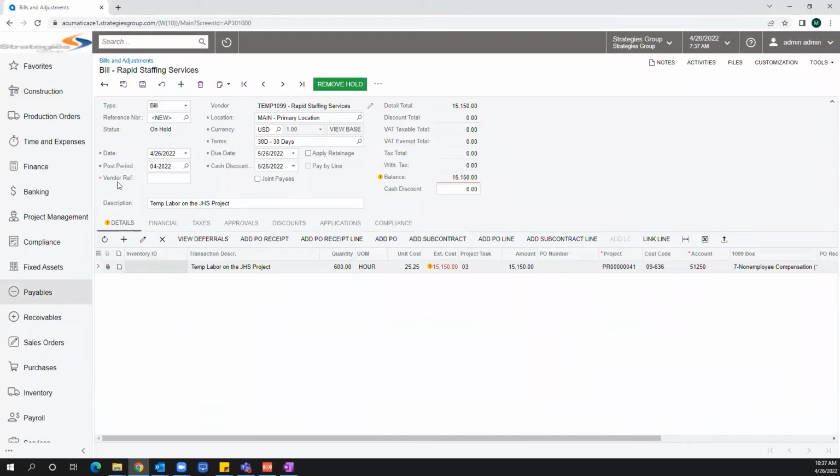Now, the only thing it's not going to fill out is your vendor reference number. Your vendor reference number is your actual AP bill number, your invoice number. So let's put it in here. So let's do an invoice number.